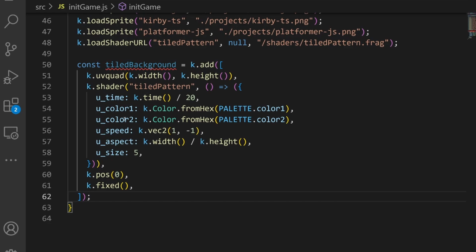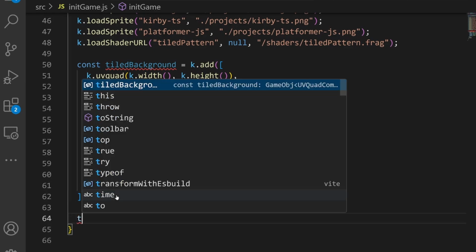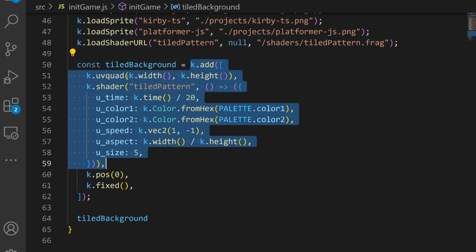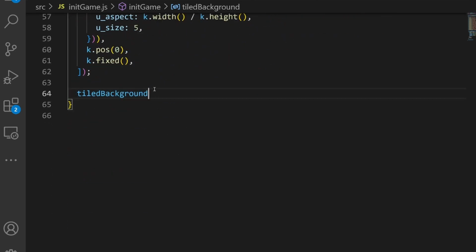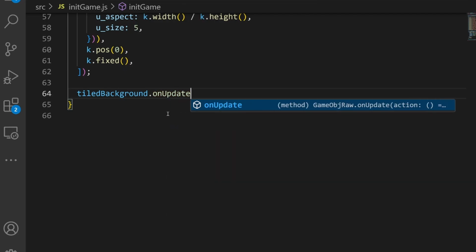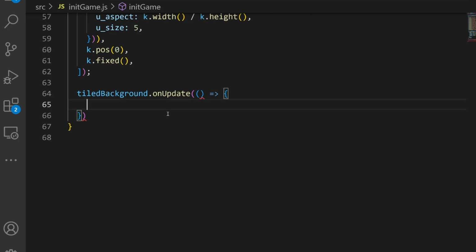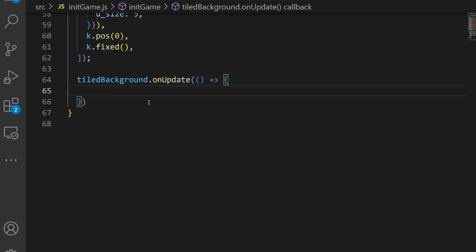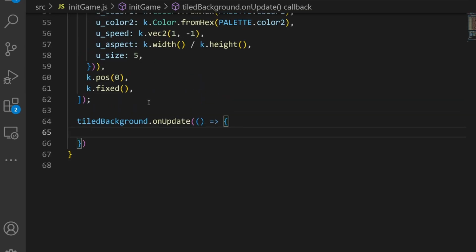So now we have our game object. It's not finished. Now we have a reference to our game object. I created this game object and stored it into the tiled background constant, which allows me to have access to a bunch of methods. One of them is the onUpdate method, which runs every frame, so 60 times a second if you have a frame rate of 60 FPS. And what I want to do is to make sure that the width and the height of the tile background always correspond to the width and height of the window, even after being resized. And this is one way you could go about it.